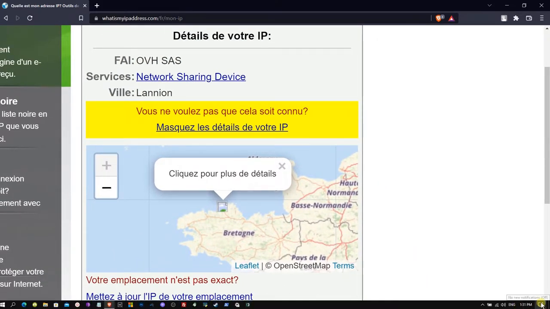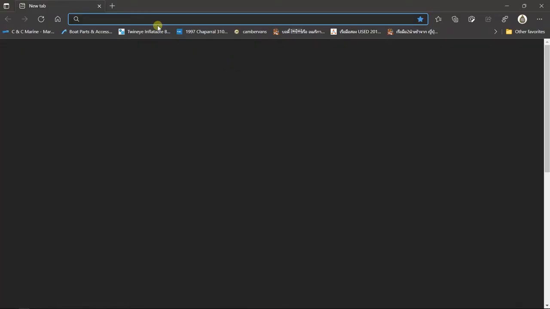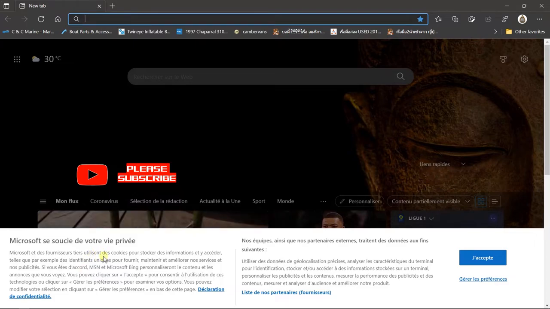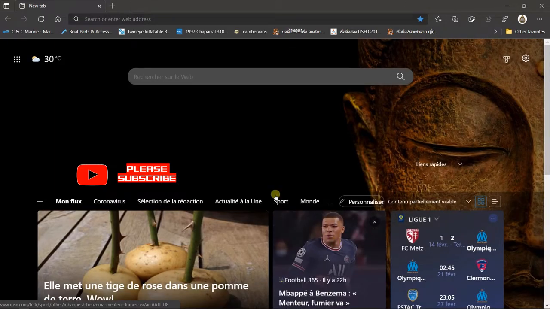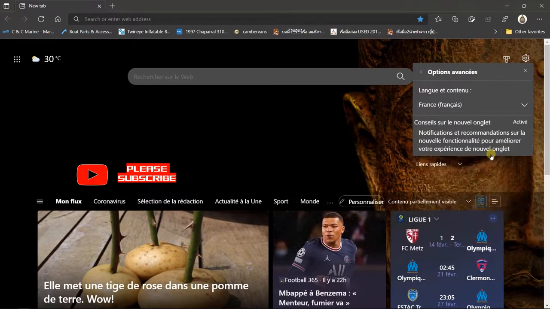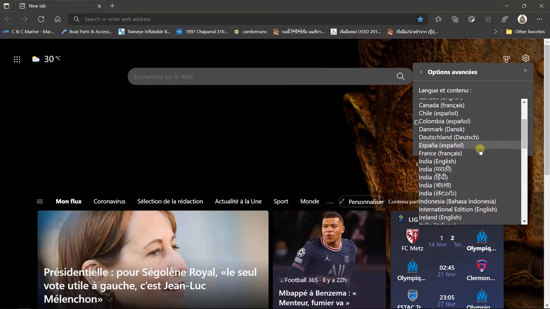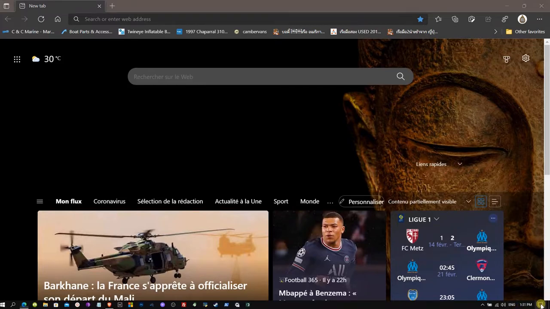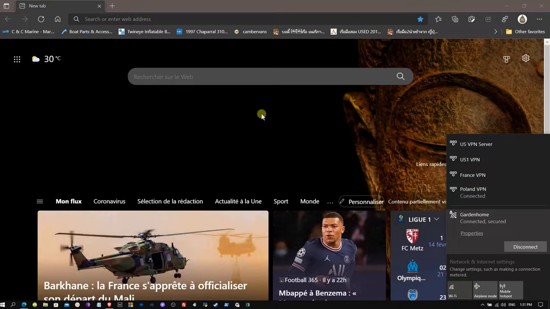Yeah? So let's try Microsoft Edge. Where am I? You see, it says I'm in France. It's coming up in the French language. Okay. Confirmer la sélection. This is in French, which, if I want, it can change back to Mexico. But it thinks I'm in France, which I don't know why, because I'm using the Polish server, yeah? So where am I?